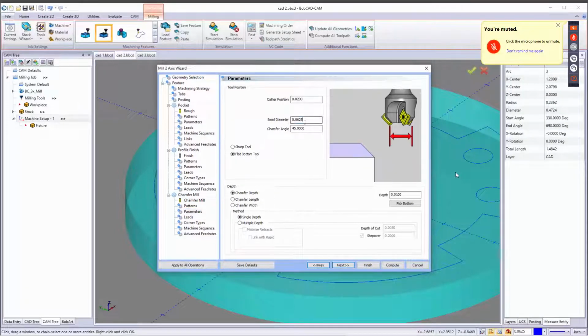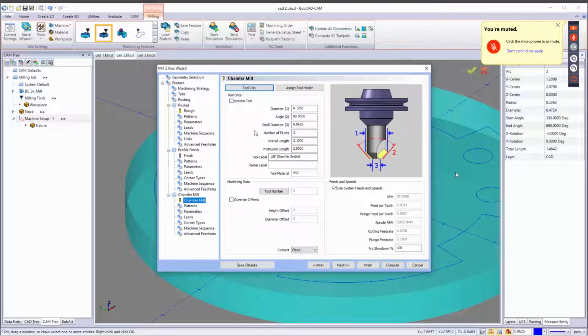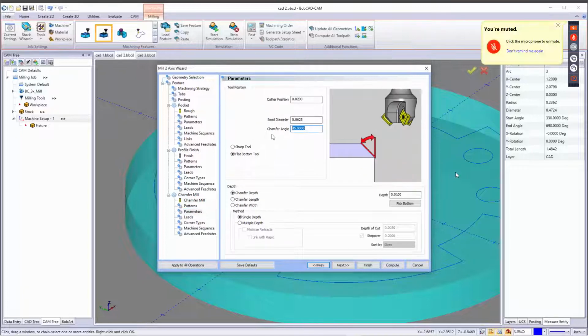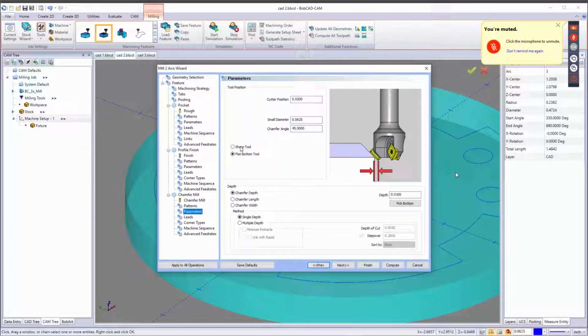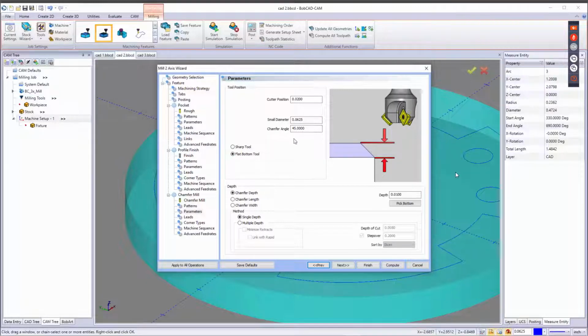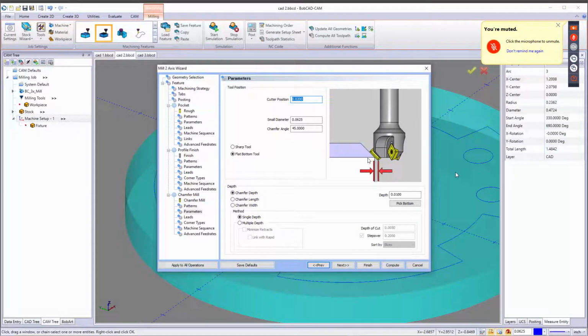So we got our small diameter. We know this chamfer tool has a small diameter of 0.625. That's right there. Chamfer angle is 45. Right there. 45, 45, 90, right there. If you had a sharp bottom or a sharp tool, you'd have 0 here for the small diameter. We know we got a flat bottom tool. It's an 1/8 inch. Cutter position, that should be good.